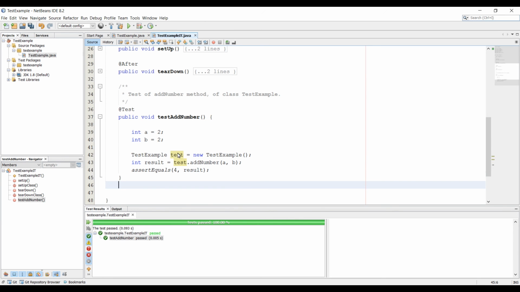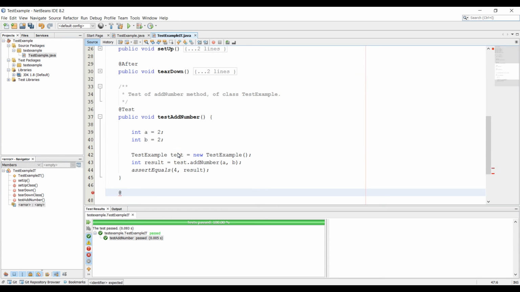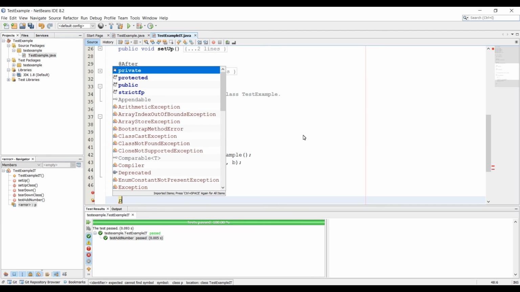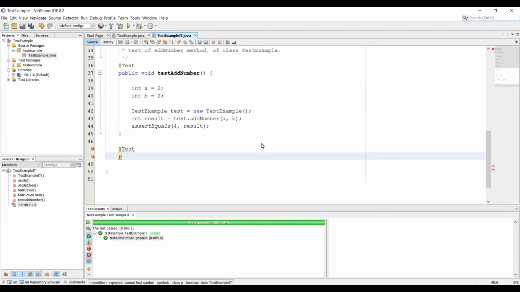I'm going to write another test for that method. So we start with the annotation test, and then we start writing our test method. So let's just push it down, public, and we can say void, and then we're gonna name it. You can name it whatever you want, but it's good because it's a test method, so we finish with the test. So test add string.